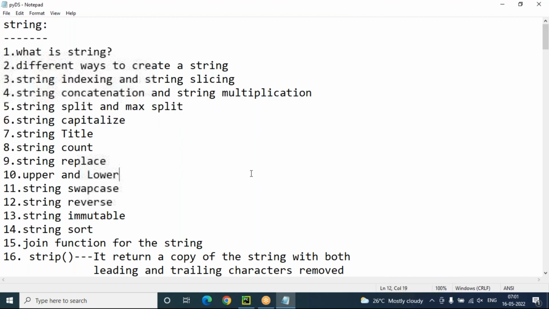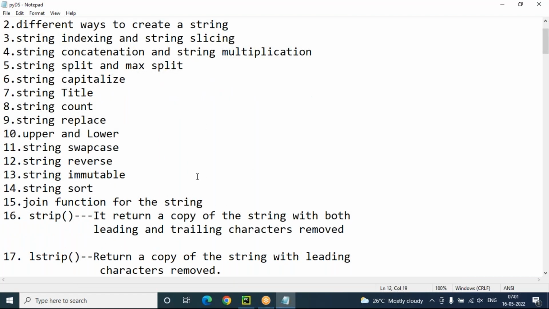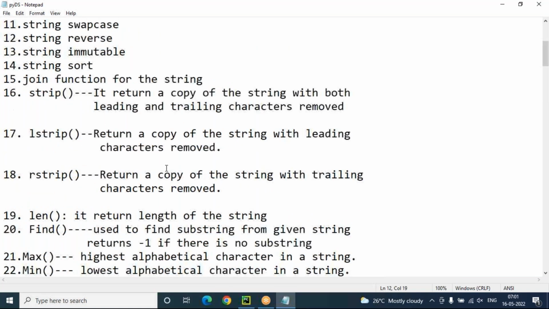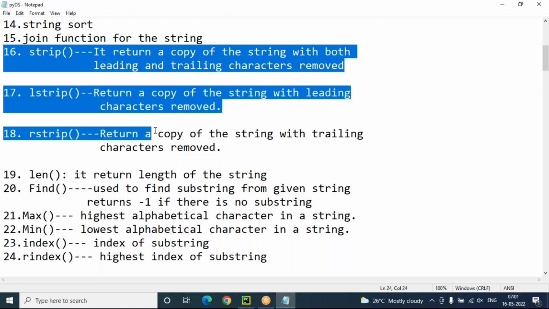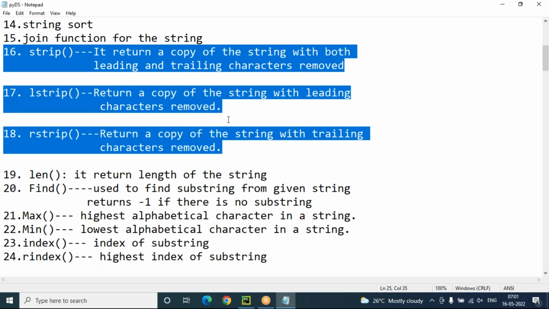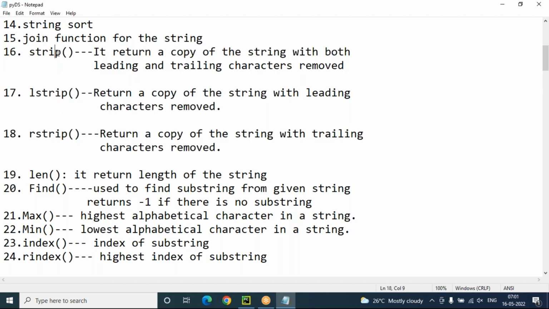These are the basic operations, and still more functions we can apply on string. So what functions are there? Now you can see these three functions at once, I'll give you an example. Now you can see the strip function is there. It returns a copy of the string with both leading and trailing characters removed.